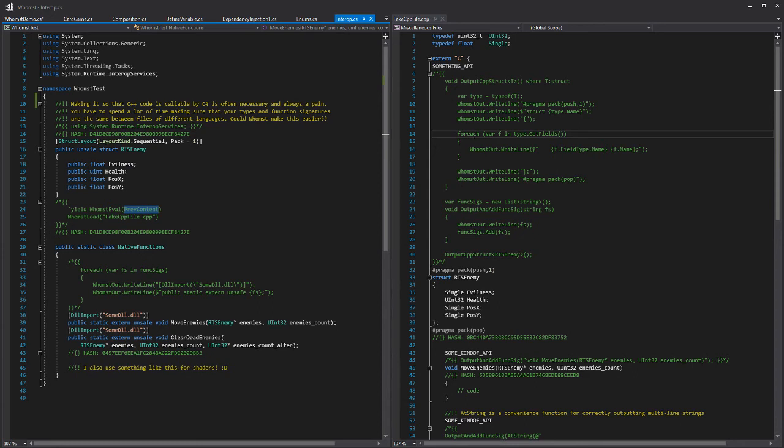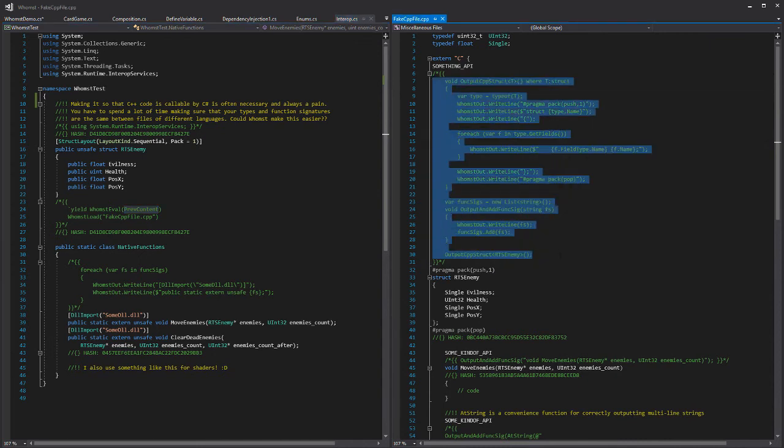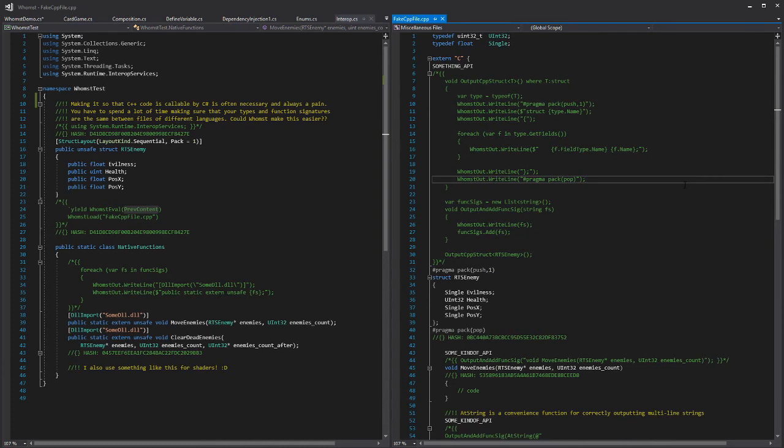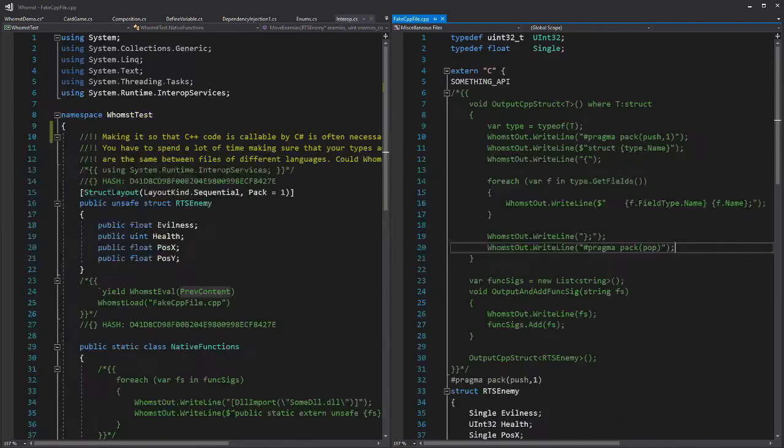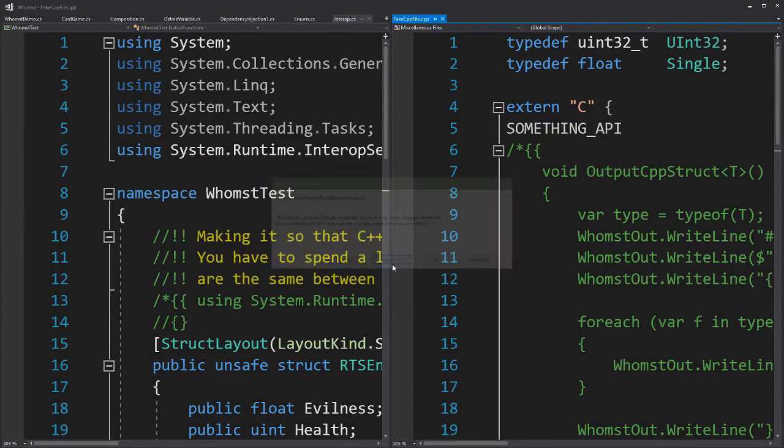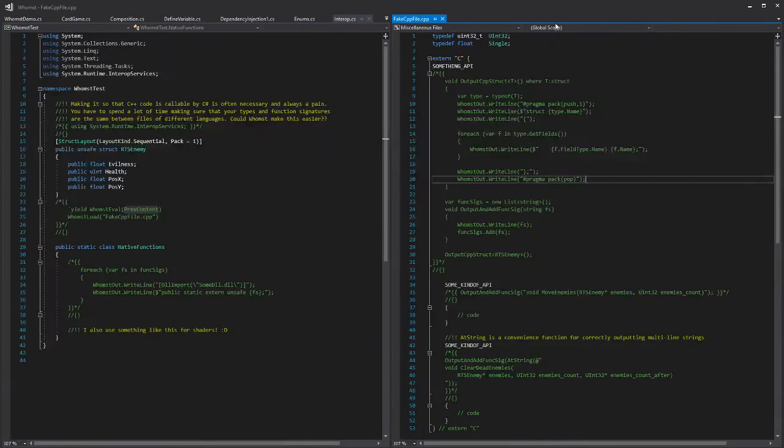Then over here, I am using C#'s reflection system to actually get the names of the fields within the struct. You know what? I feel like I'm giving away the surprise too much if I leave this all generated. So let me zoom in a whole bunch so you guys can't see it. Woo. There we go. Okay.